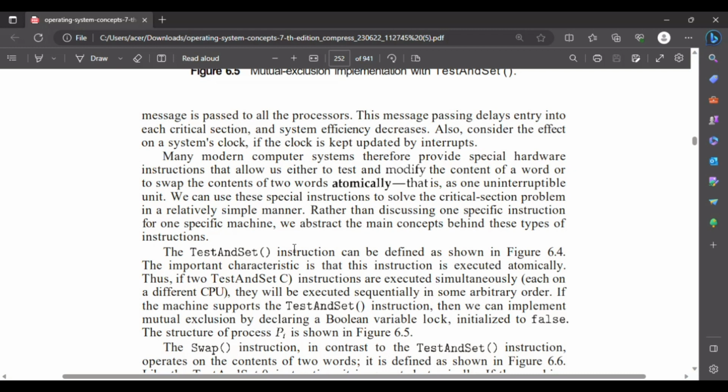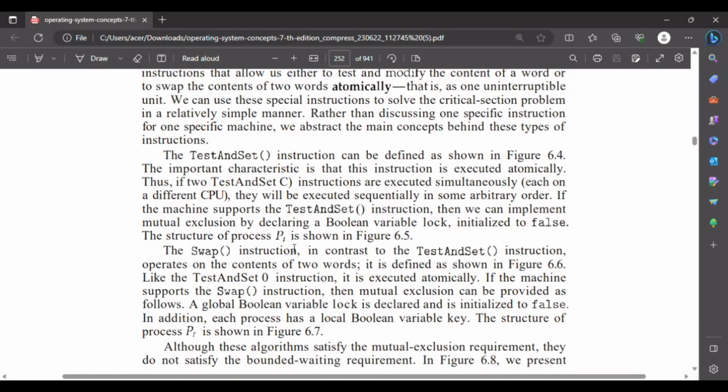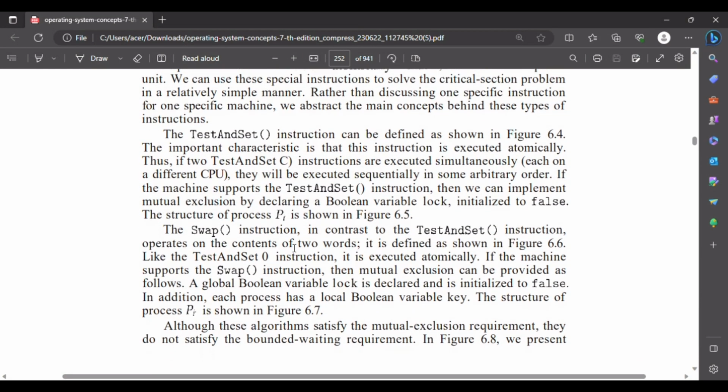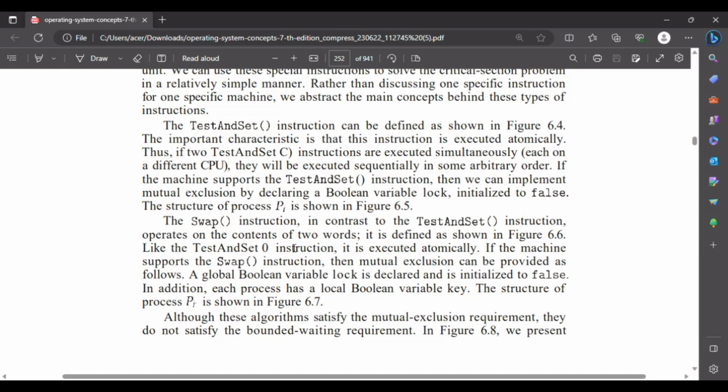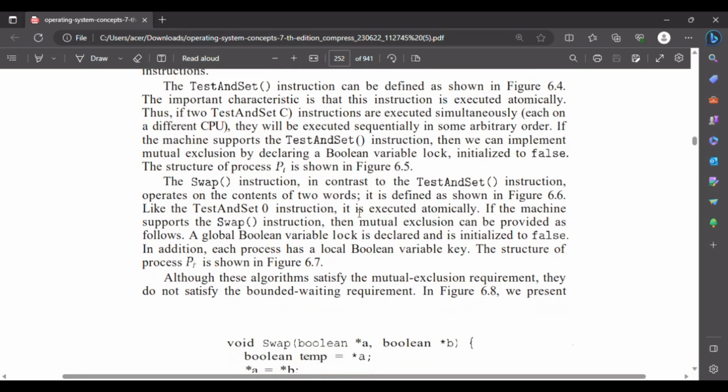We can use these special instructions to solve the critical section problem in a simpler manner. The test and set instruction can be defined as shown in figure 6.4. The important characteristic is that this instruction is executed atomically. Thus, if two test and set instructions are executed simultaneously, they will be executed sequentially in some arbitrary order.